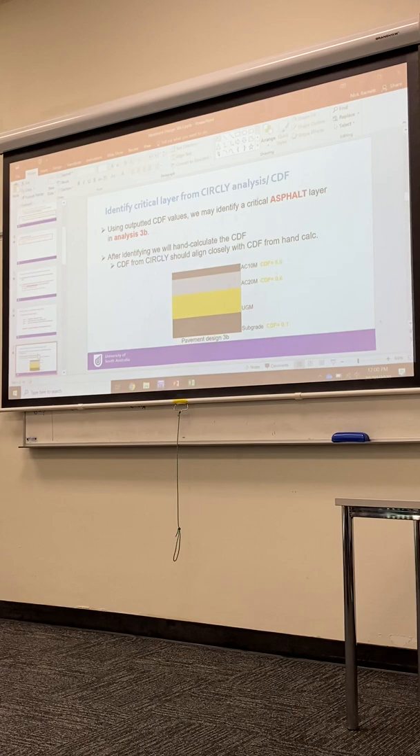Now we're going to perform the calculation in Excel for our critical layer. So what would our critical layer be here? AC10M. Why, do you think? Because it's close to 1, right? So the AC layer that's closest to 1 will be our critical asphalt layer.